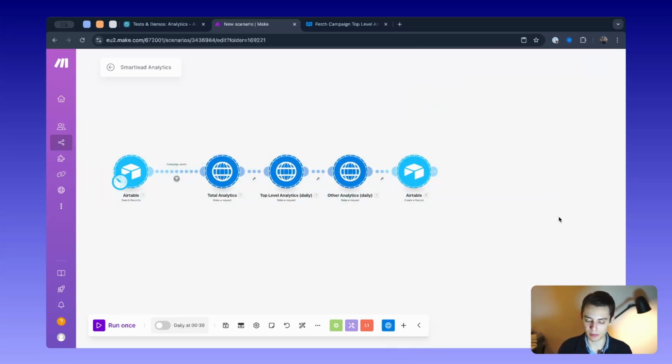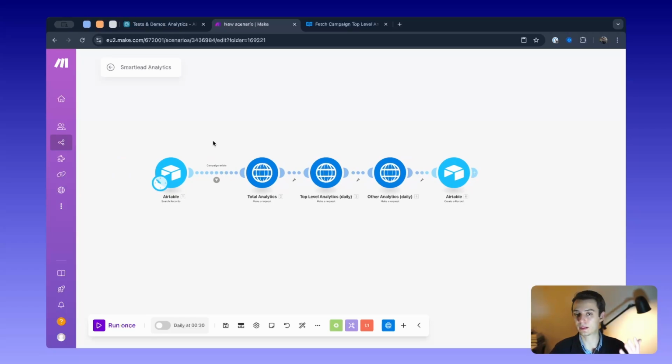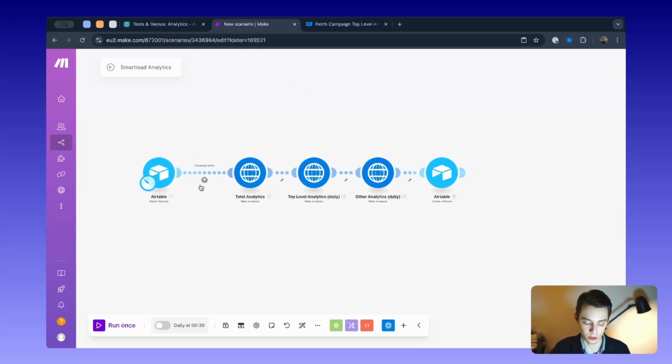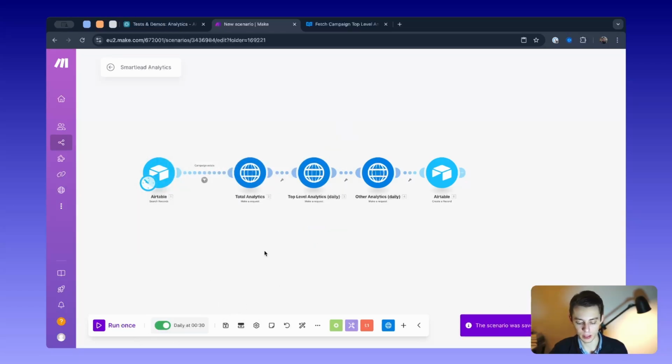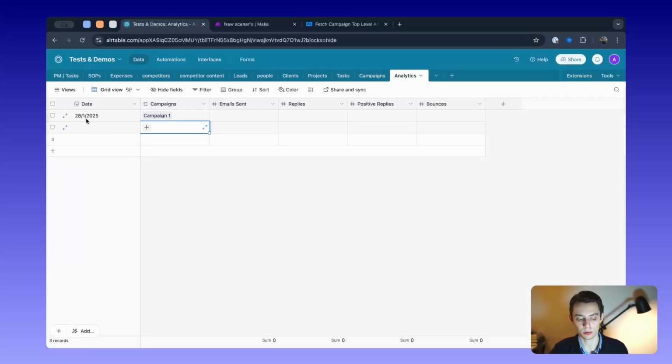That's how you're going to get every single day this at midnight 30, for example, this new data on your database. You have to remember to turn it on, confirm here the time, yep, save everything, and it will run every single day at that time. And then what it will do is for every single campaign you have in progress, it will just create one row, one row, one row for that specific date, and it will be always like this.